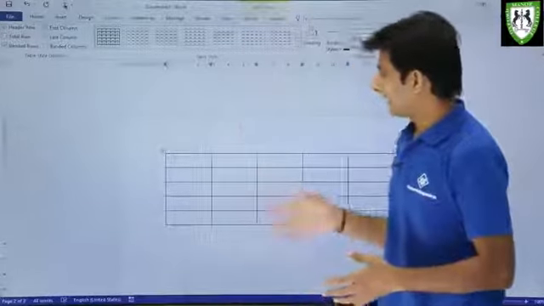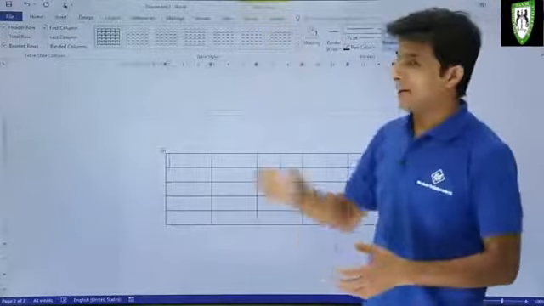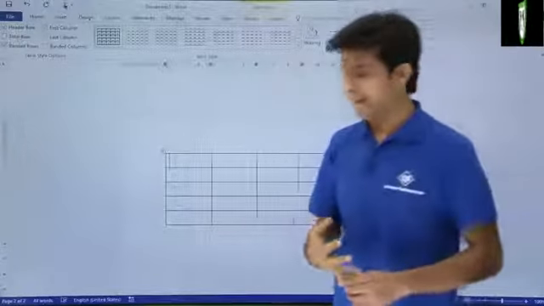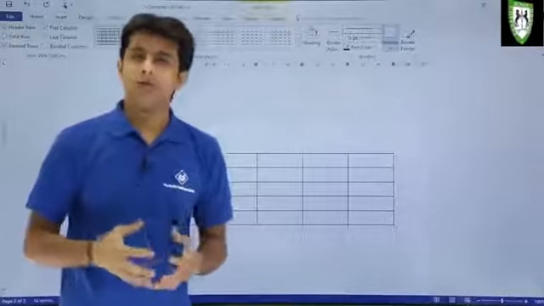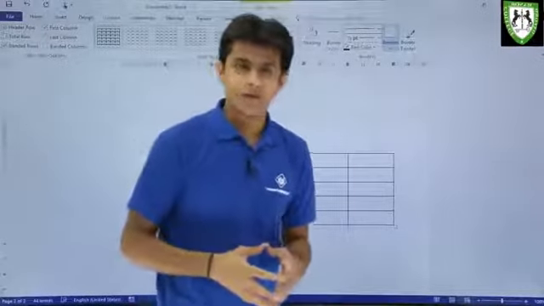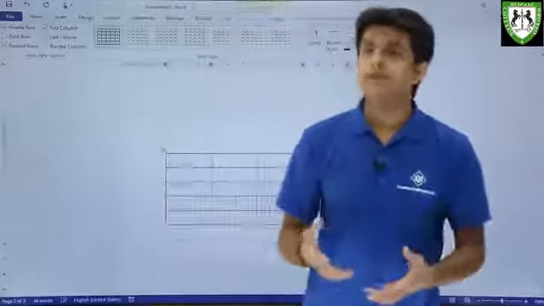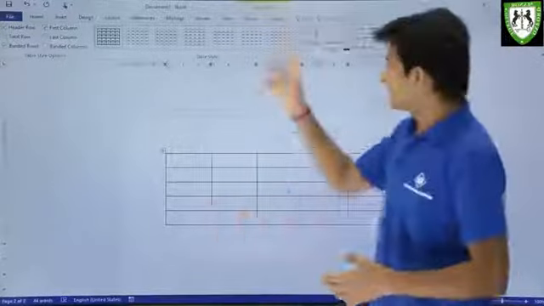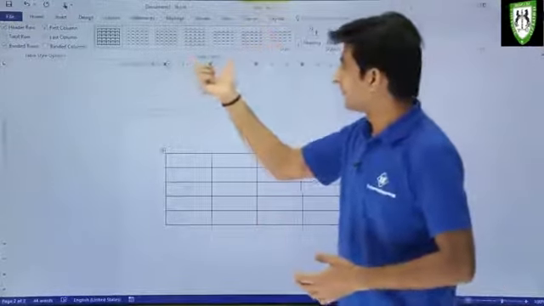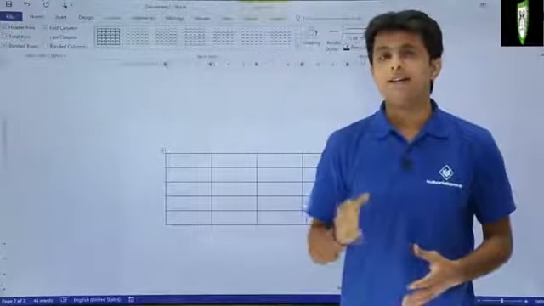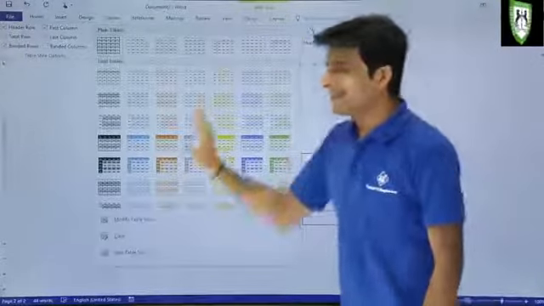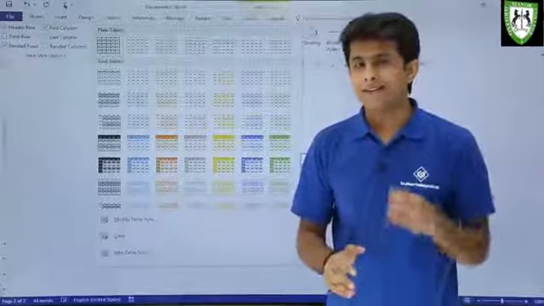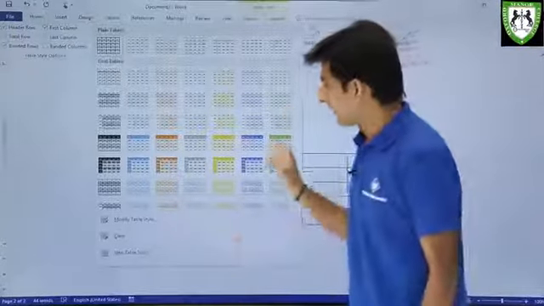And now once I create a table, I'll get these 2 tabs. One is the design tab and second is the layout tab. In this design tab, you can work related to all the coloring part, you can do the formatting, and in layout you can work on structure part of the table. So let us see with the design tab, and the first thing is I'll show you how to work on table styles. So I'll just click on this drop down. These are all the inbuilt styles available by Microsoft Word. So you can select any one of them.